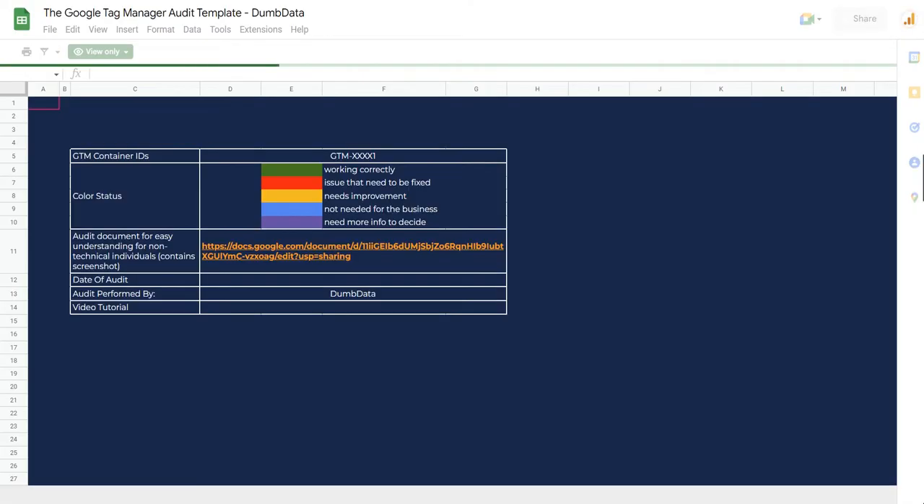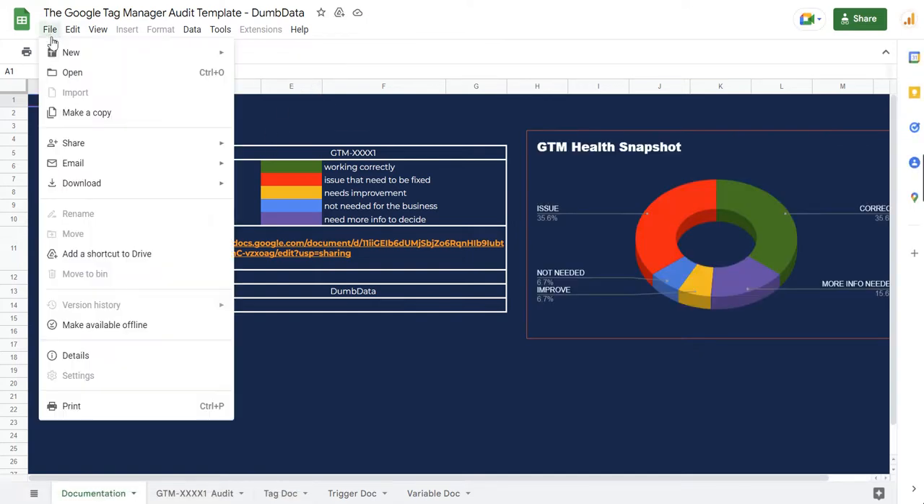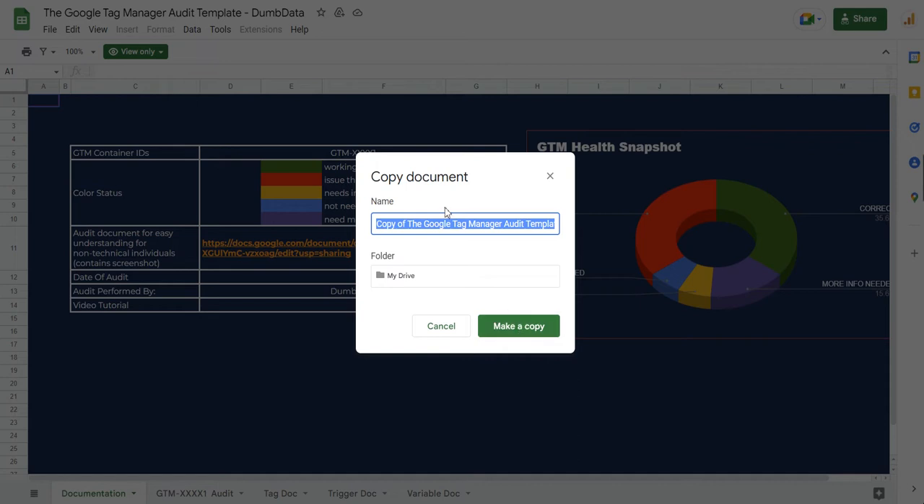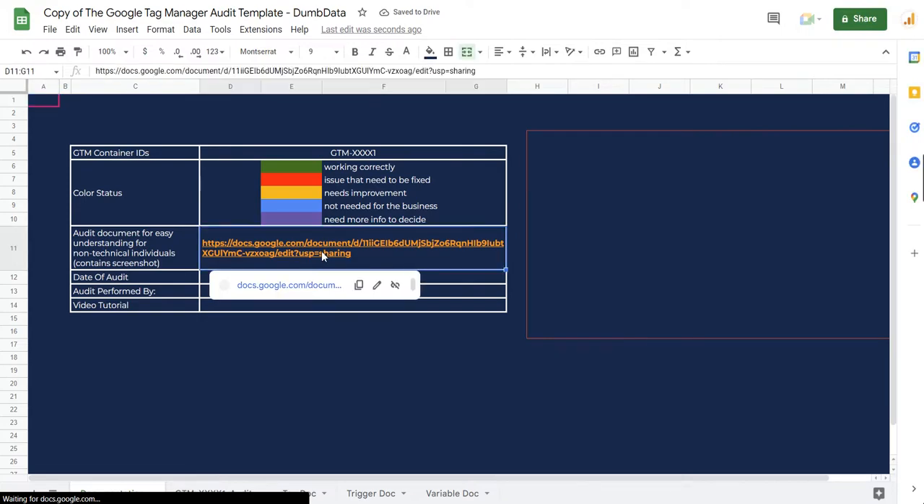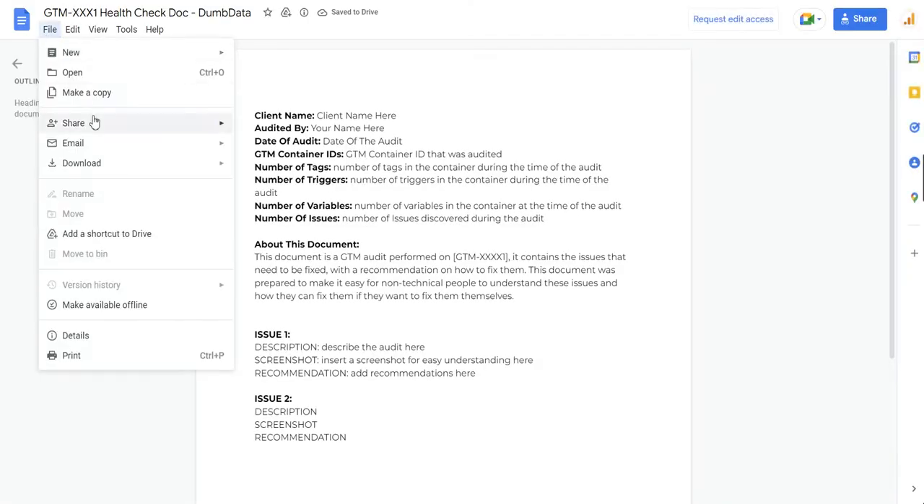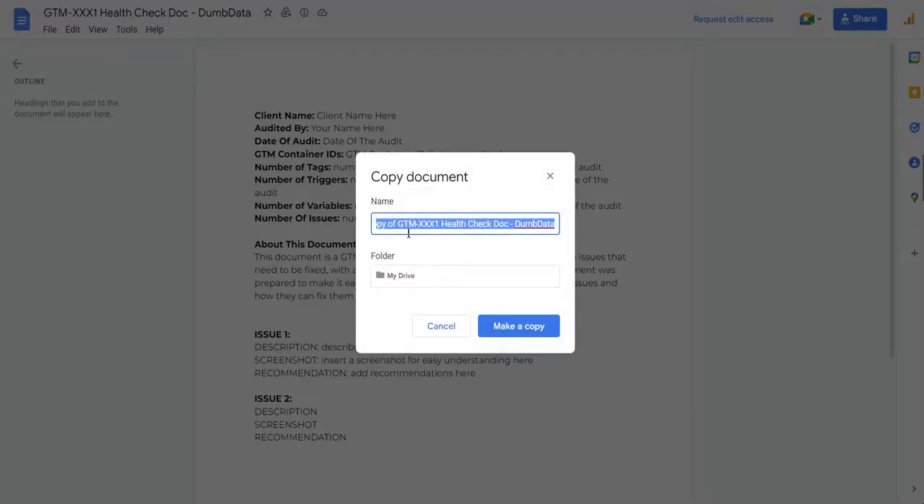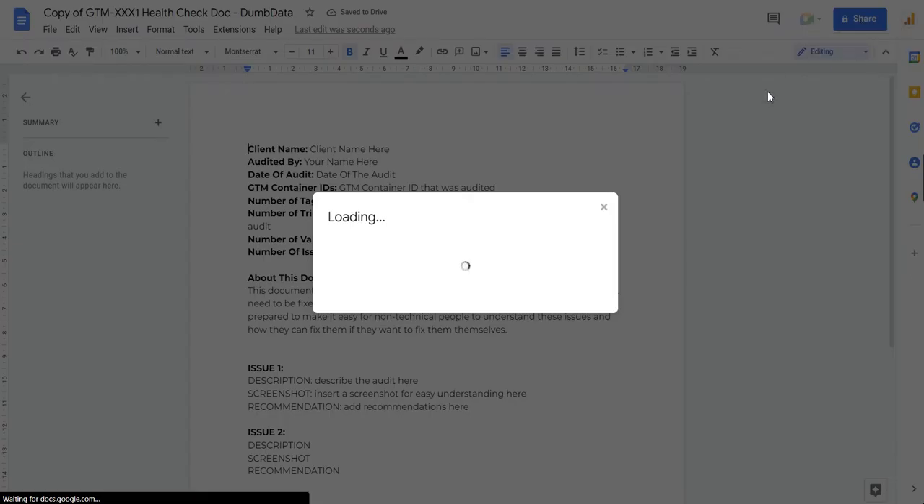Once you click on the button, the first thing I recommend is making a copy for yourself, right? Give it whatever name you intend to give to the setup, add it to a folder, click on make a copy, boom, you have a copy for yourself. Then one last thing you have to do is click on this button here, open this document here, and make a copy, give it whatever name you intend to give it. It's your document.